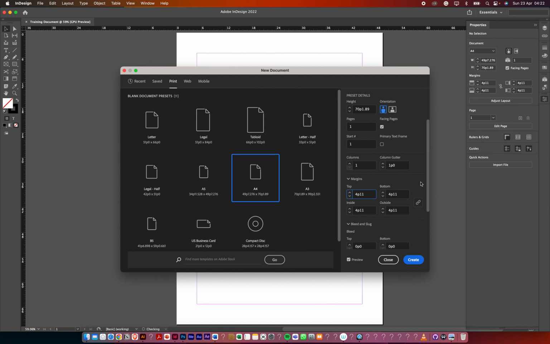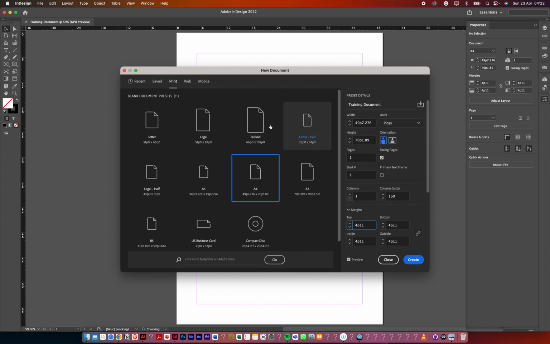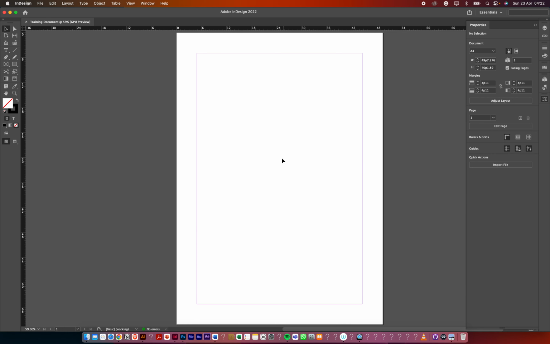You have it here. If you don't want it to be facing, like you don't want to have two pages by the side, you can click this. You can turn this off if you just want a single page at a time. So that being said, let's move. Voila, we have our page and everything.